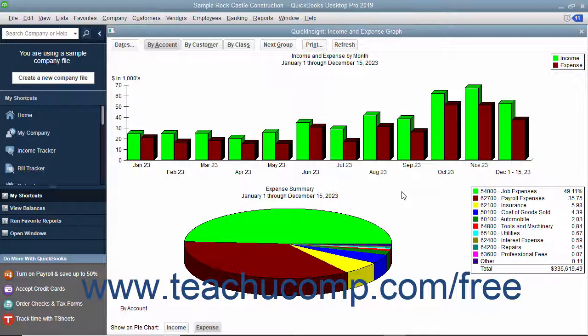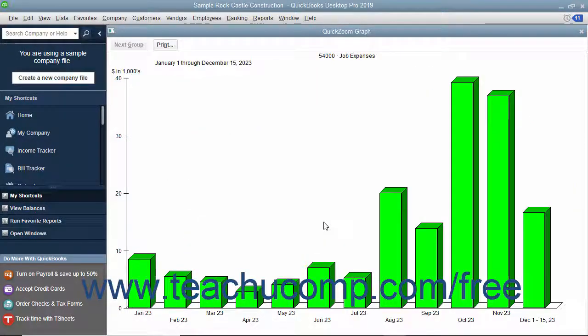Also, when viewing graphs in QuickBooks, you can use the QuickZoom feature to view a breakdown of the graphic data in either a separate graph or separate report. In summary, you can use this feature to trace any report data or graph data back to its original sources. As such, this tool can be an easy way to open transaction data from within reports when viewing them on screen.